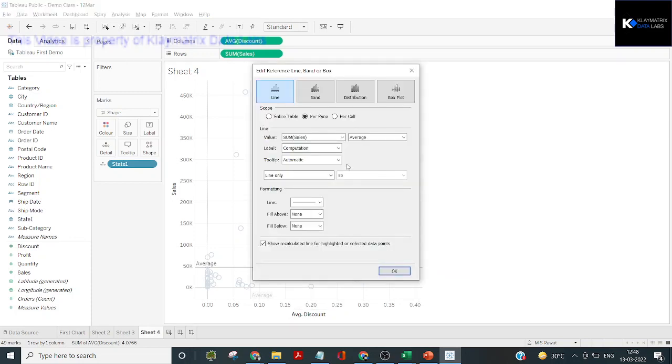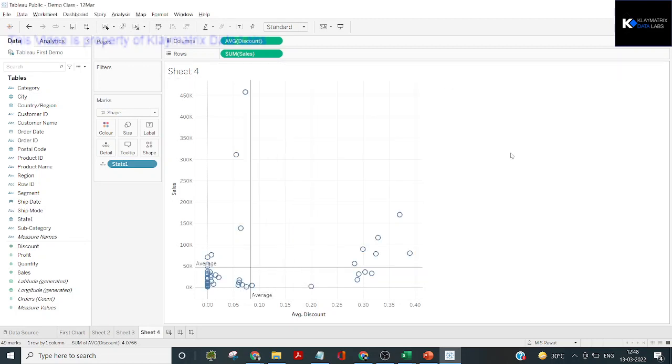Let's not do that. I'll do it later, sometime later. I was trying to color them differently, but anyways. So I have 4 quadrants. One is this, one is this, one is this, one is this.